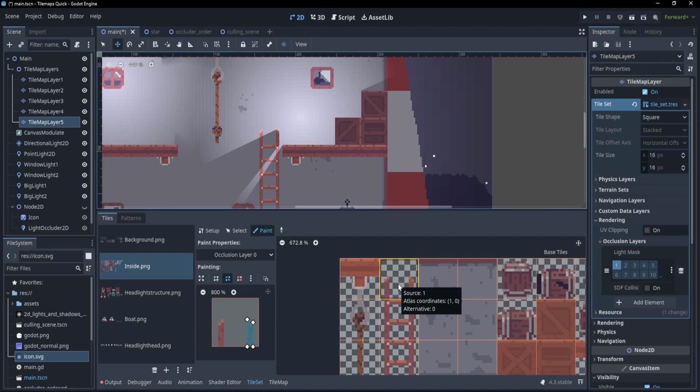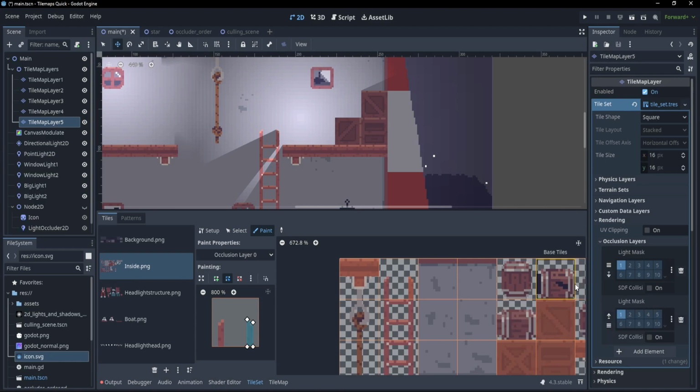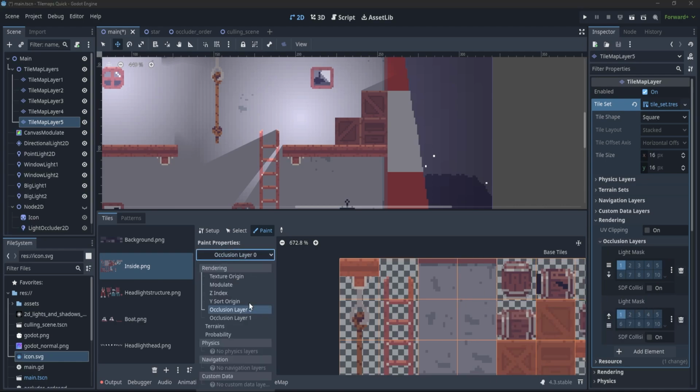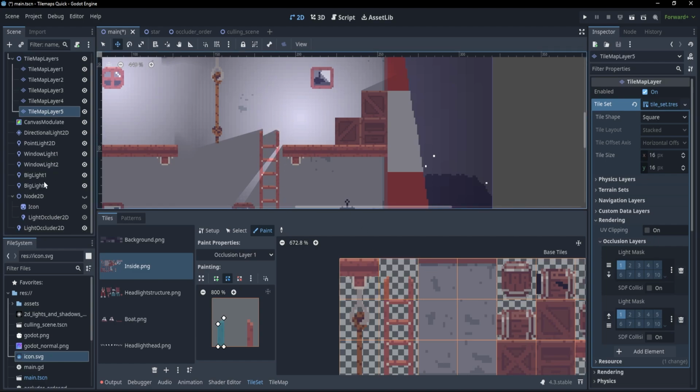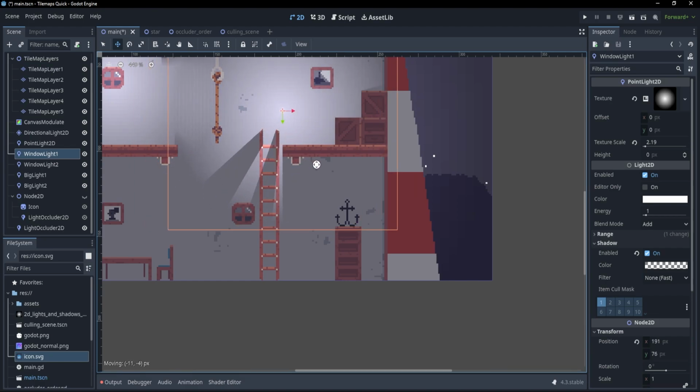A solution that I found for this was to simply create a new occlusion layer, because with a new occlusion layer, I can simply swap here to occlusion layer number 1, select this ladder again, and simply make the polygon fit the shape of the arm that I didn't cover with my first occlusion layer. And now if I apply it, you see that both arms of the ladder are going to cast shadows.